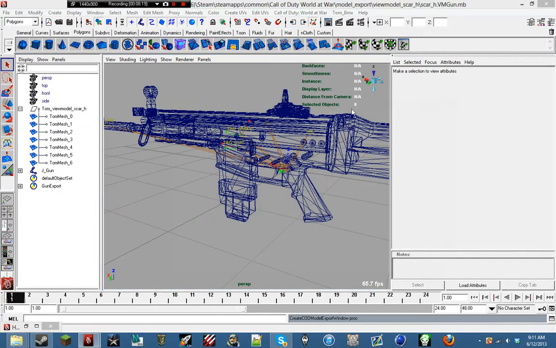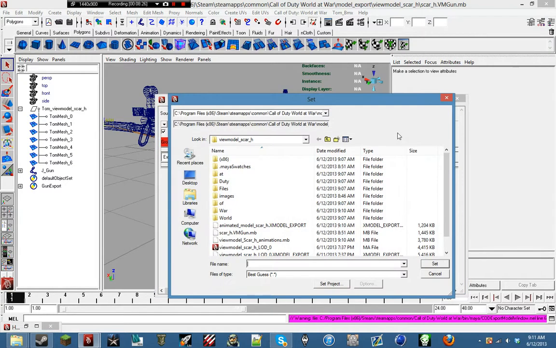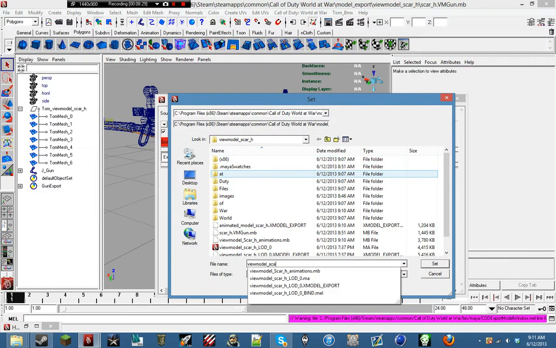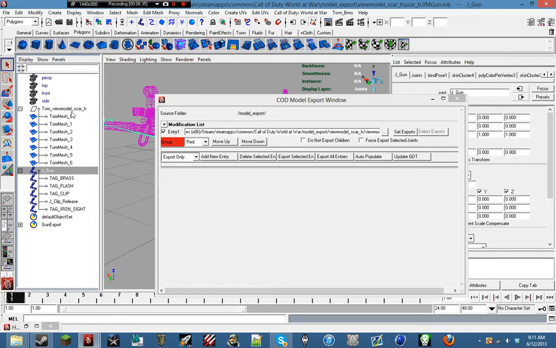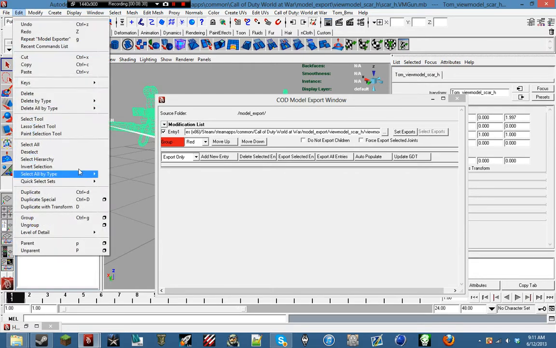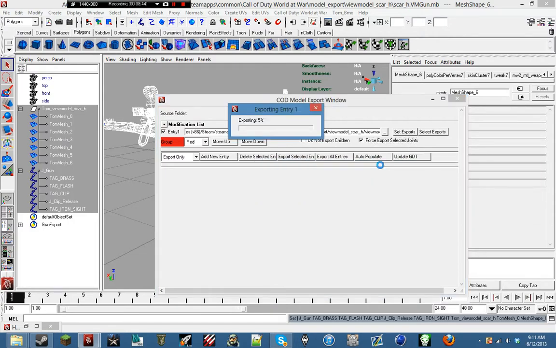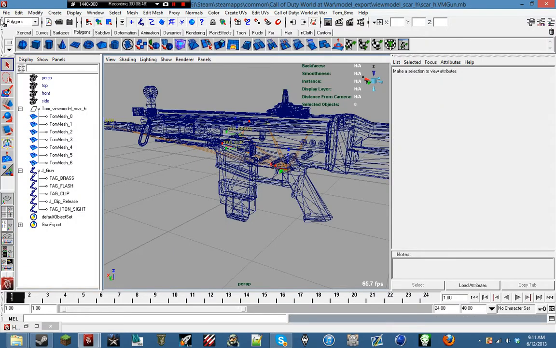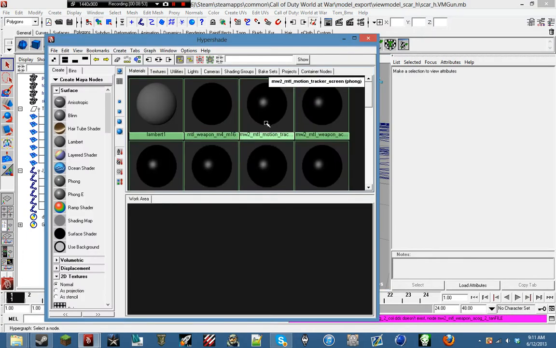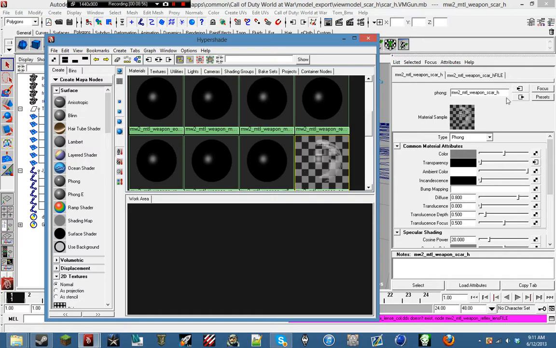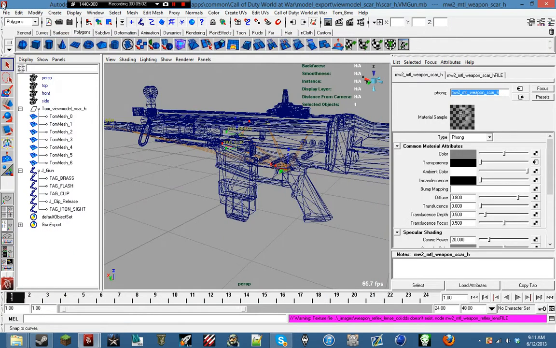So now Call of War model exporter, and just delete this entry, add new entry, 3 dots, and we're going to call this view model scar H. And then select all of these. Another way to do this is select the first 2 where it has the pluses, edit select hierarchy, force export, set exports, export selected, yes. And we're good there. So we're going to need to grab real quick the material name. Just find it right here and highlight it and do Control C.